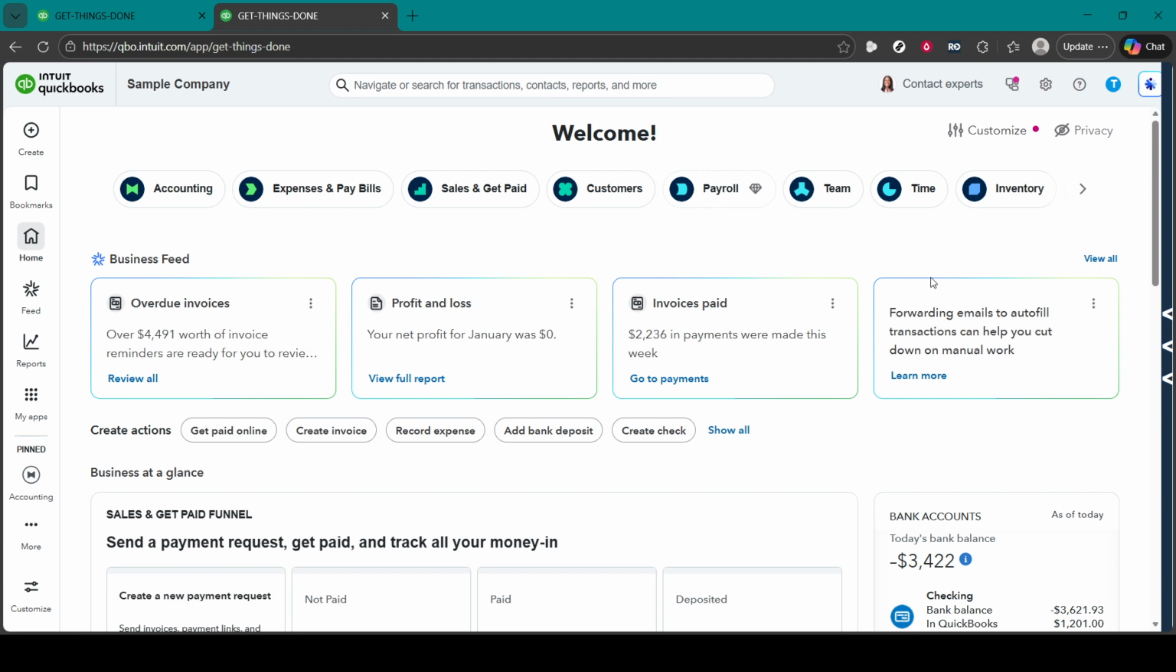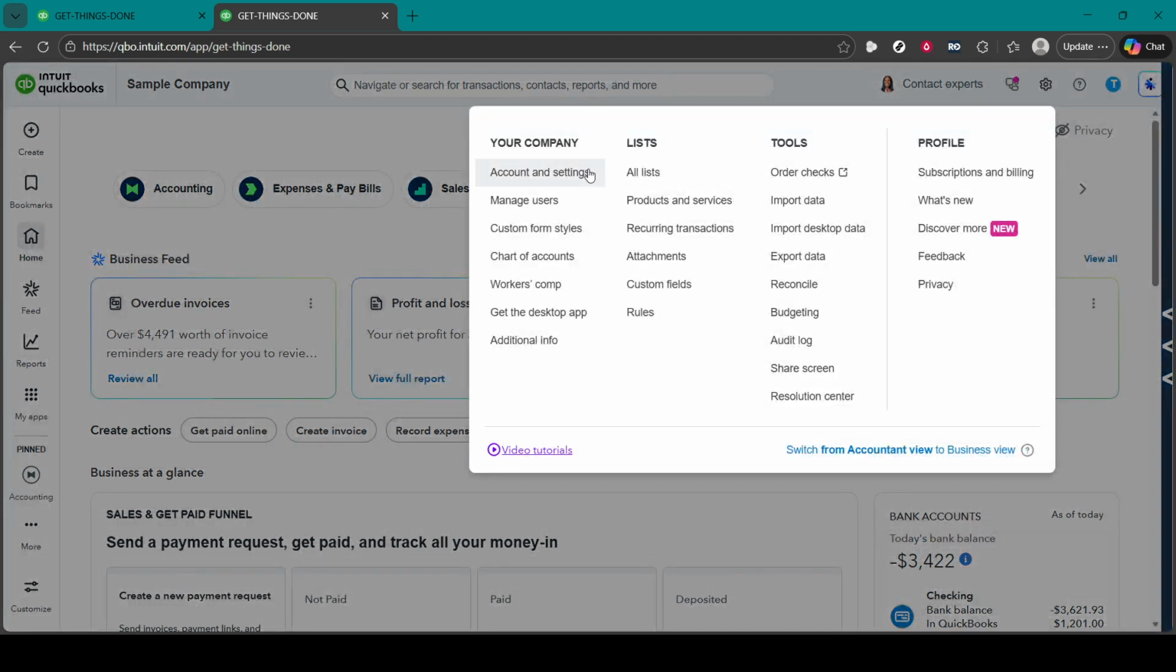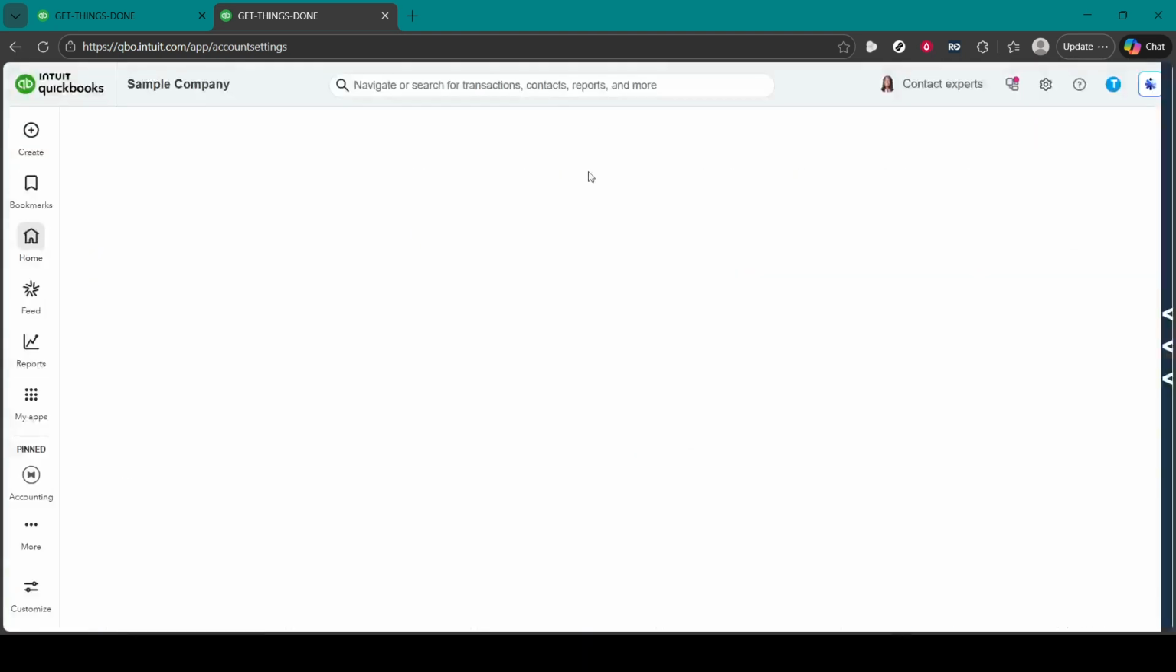First, open QuickBooks and sign into your company. Once you're in, look toward the upper right corner for the settings icon. Click that to open the menu, then choose Account and Settings. This is where we'll adjust the preferences that allow partial or progress billing.